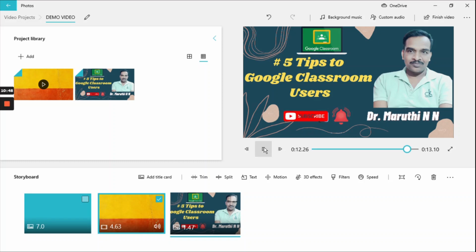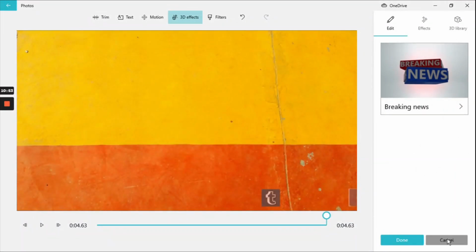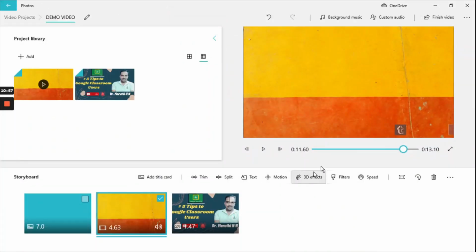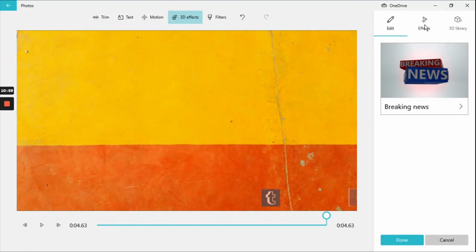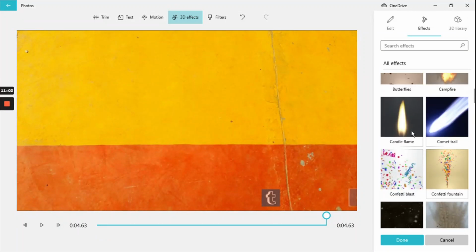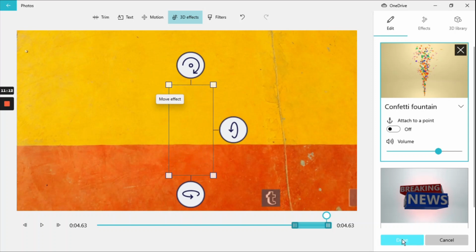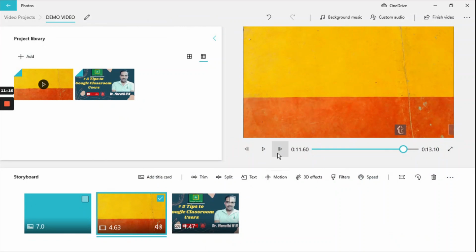So these are the 3D effects you can add by using this option, and n number of 3D buttons are available. So you can check here. See, these are the effects available. Live option is there, breaking news, and some like candle, comet trail, and confetti fountain. So this is the fountain available. So you can choose anyone and you can add it.